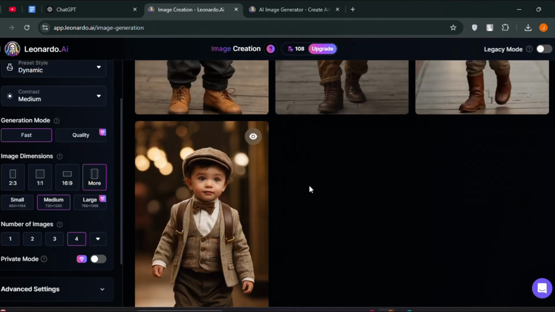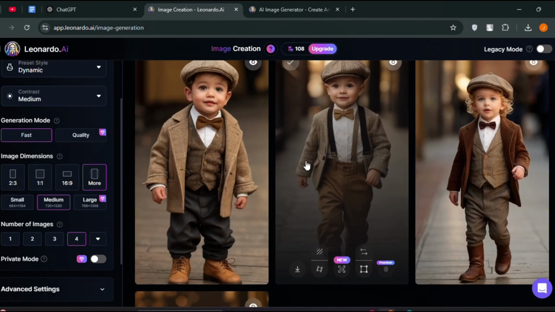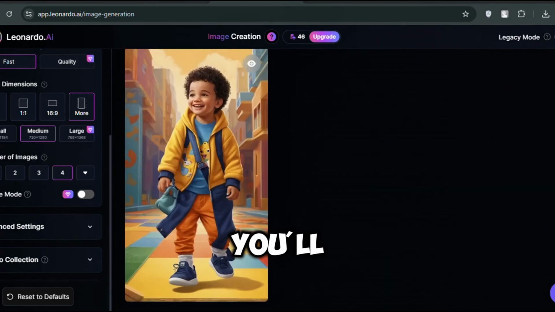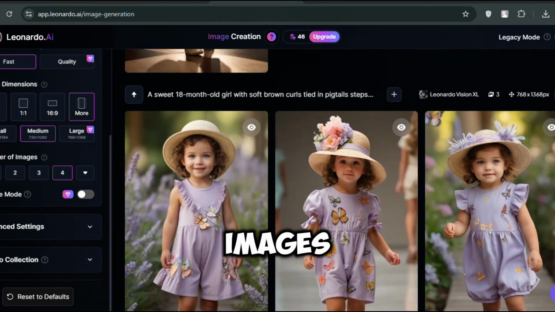What's great about using Leonardo AI is that it generates 4 different images at once, so you can choose your favorites and download them all. Repeat this for the other cute baby models, and you'll have a whole set of incredibly cute images ready to go. In this step, we'll use a text-to-image generator to bring our prompts to life.